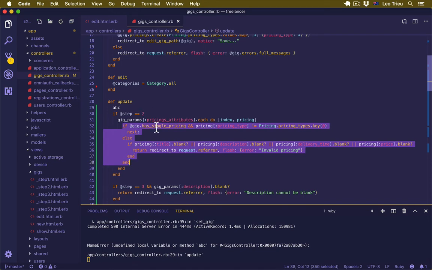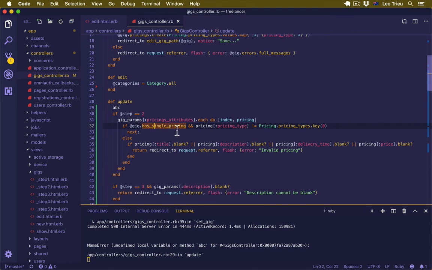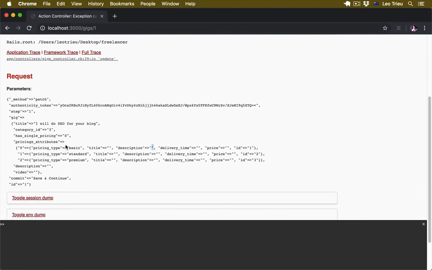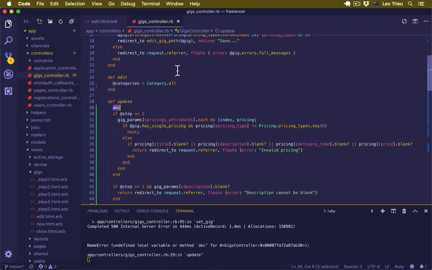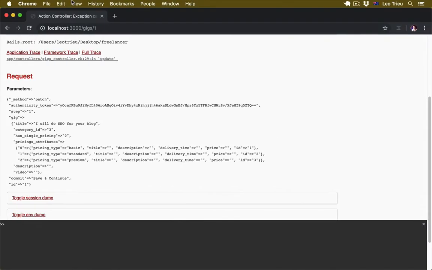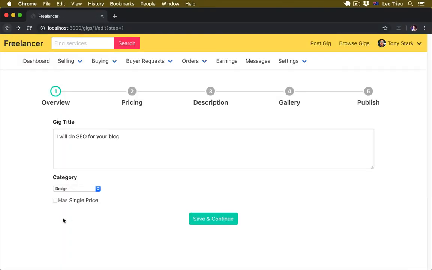So in case you have only one single pricing, that means this one is true, and in our scenario we just want to check the pricing type, the basic only. Okay, so let's go back here. I'll just remove this one. All right, hit save. Now maybe just hit back.